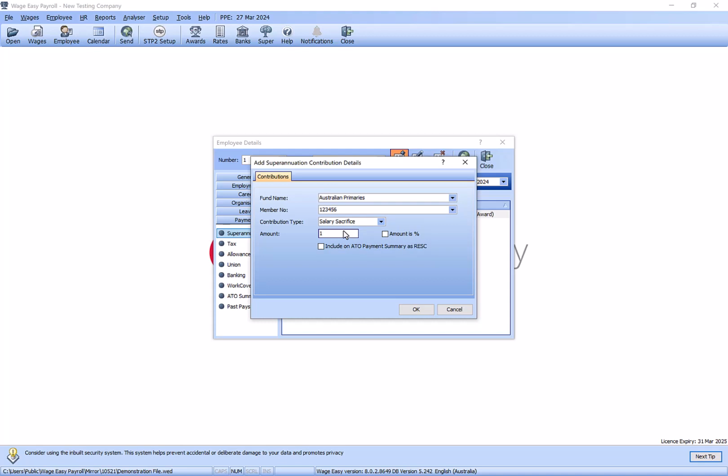So if you put, for example, I will do $100 salary sacrifice. What it means is every time this employee gets paid, $100 will go to this fund. So most likely the employee will request this to get some tax benefit on it, because this $100 does not have to pay tax, and you can include it on the ATO payment summary as RESA.